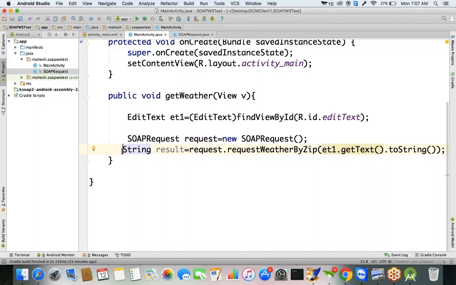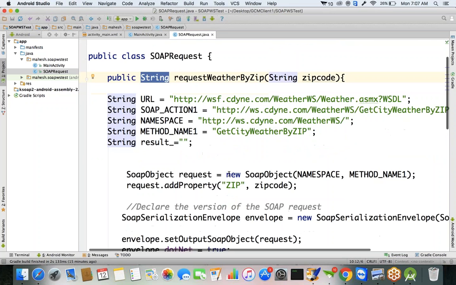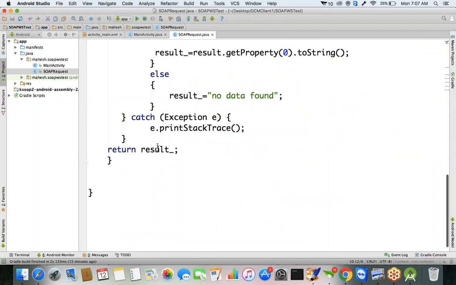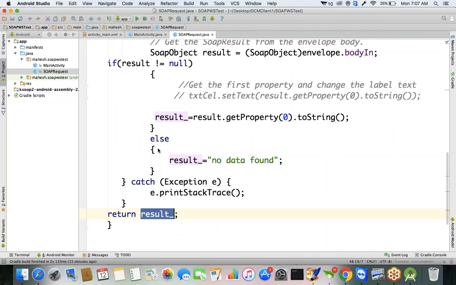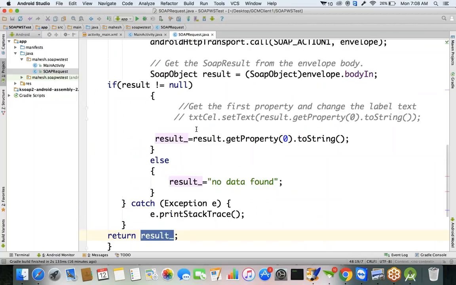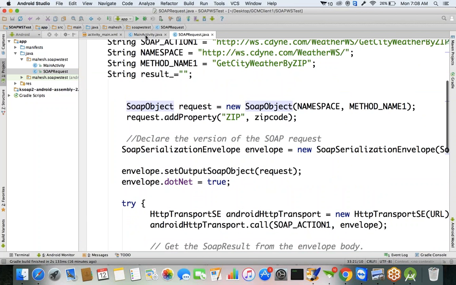So shall we test the application? We already wrote the web service calling logic in the requestWeatherByZip method. We are just calling that method wherever we need to call this web service. The return type is string, meaning whatever response we got from the server in XML format, the entire XML data is held in this string variable, and it is returning that string object.